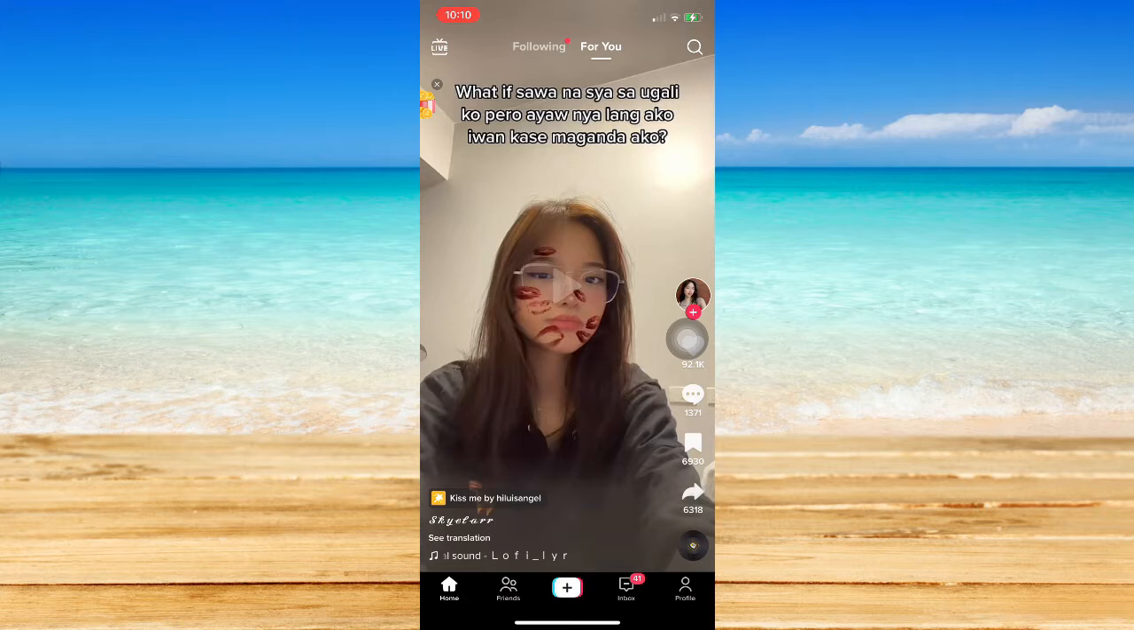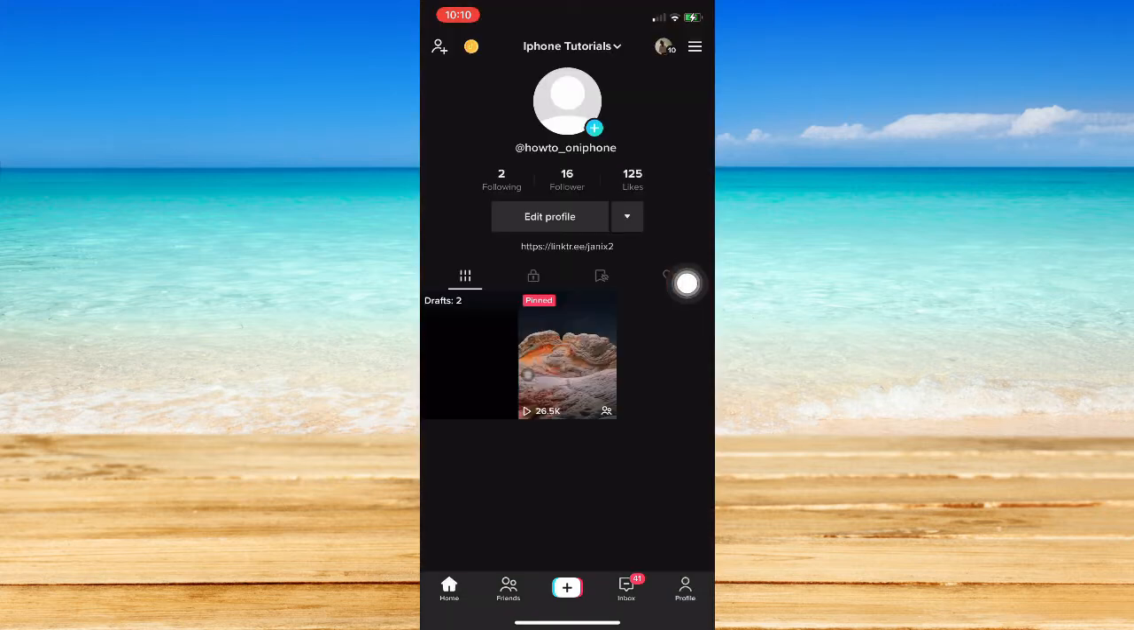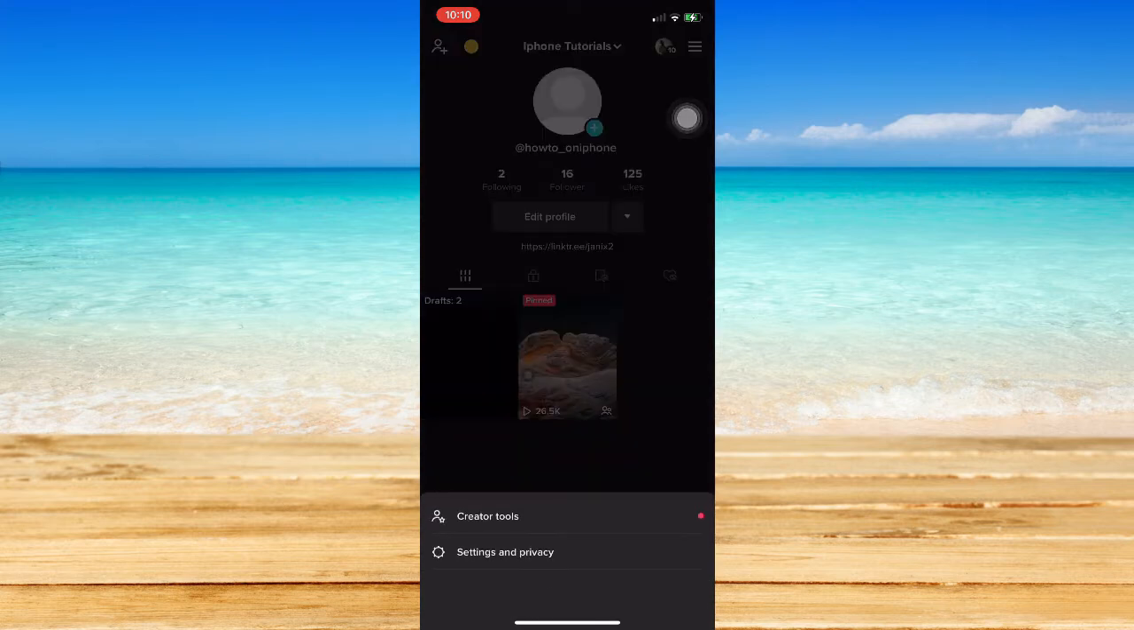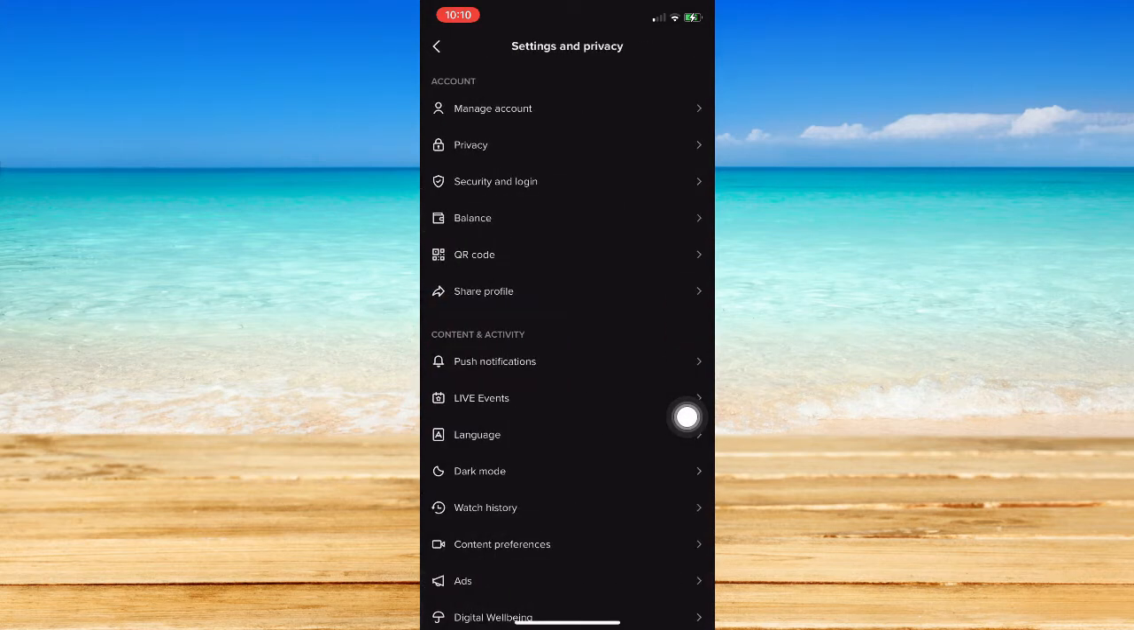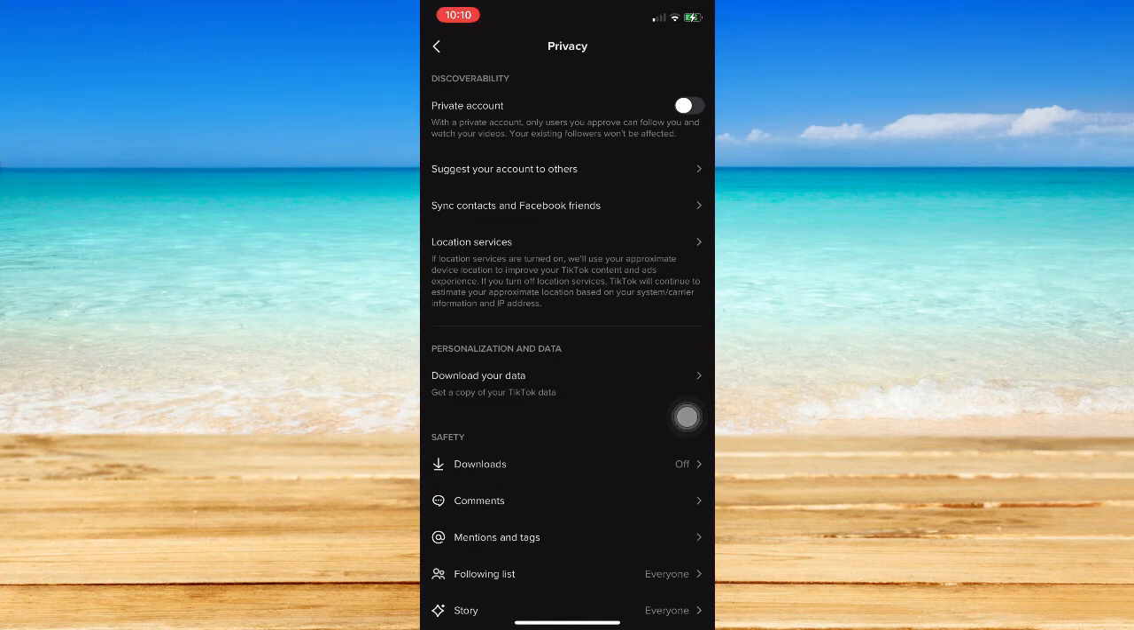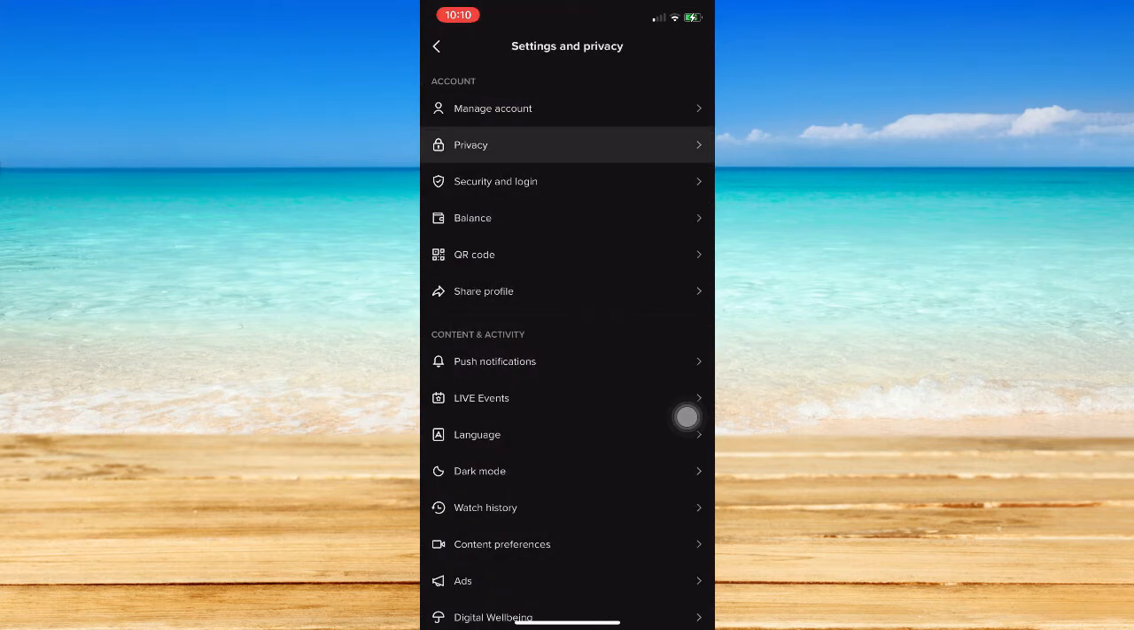Once you have done updating your TikTok app, then now you may go to your profile found on the lower right corner of the screen. Once you're in your profile, go ahead and click on the three lines or the three bars found on the upper right corner of the screen. Then right here, click on Settings and Privacy, and then click on Privacy.